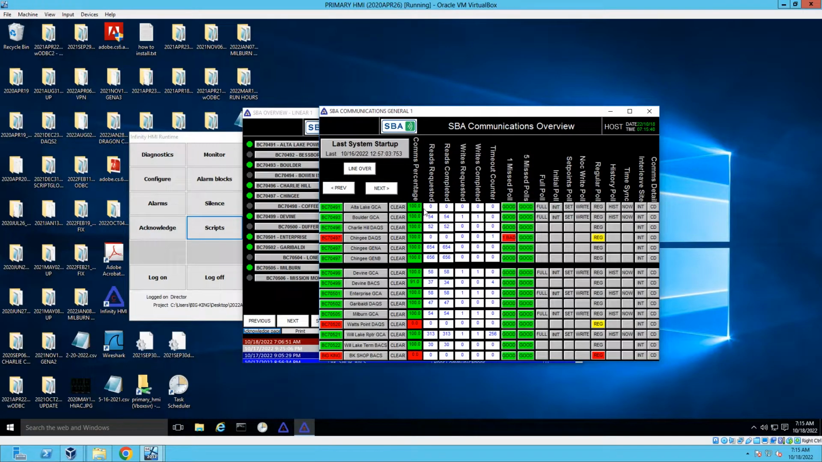Reads requested, reads completed and writes requested and writes completed are daily running totals. We can interleave a site and see these values update in real time. If one poll is missed, it triggers a warning indicator to illuminate in red, and if 5 polls in a row are missed, an alarm is logged. The remaining buttons trigger specific polls.